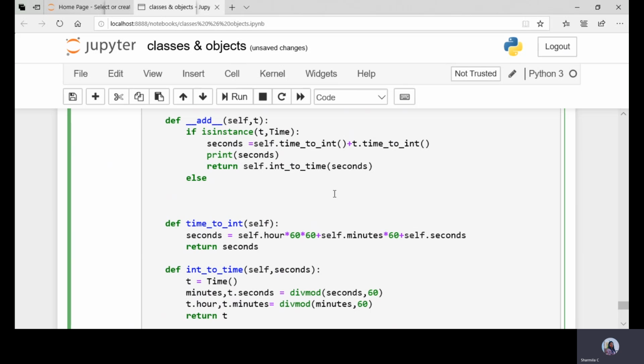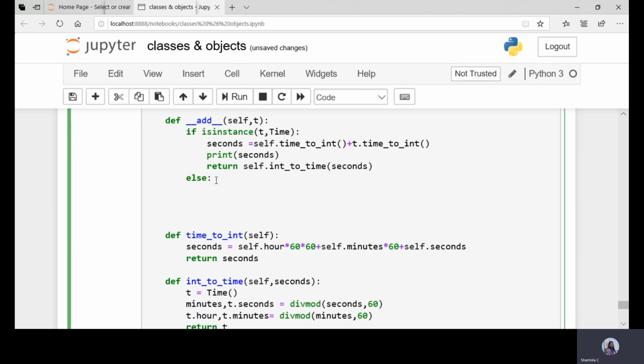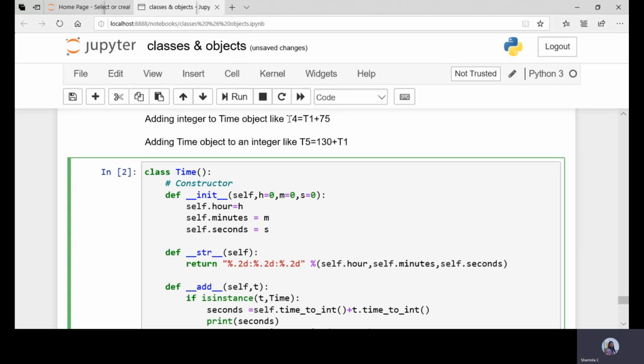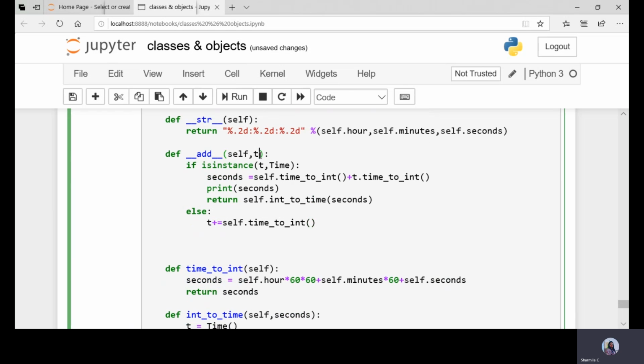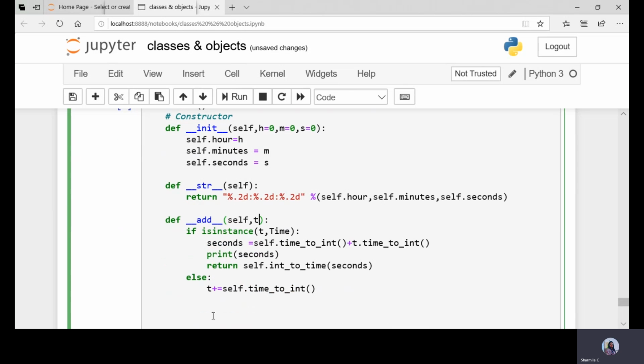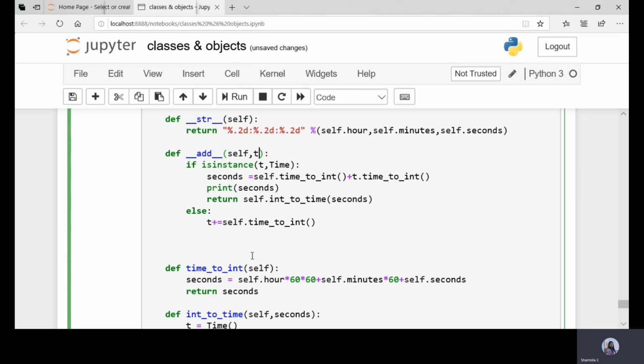So else, what we need to do now? Fine, we need to once again take t plus equals self.time_2_int. We are going to consider the other scenario, that is T4 equals T1 plus 75. So T1 is the only object. The reference for this object is given as self. The other t is the value, that is 75. So what we are doing here is, to this conversion, add the value t. T is 75.